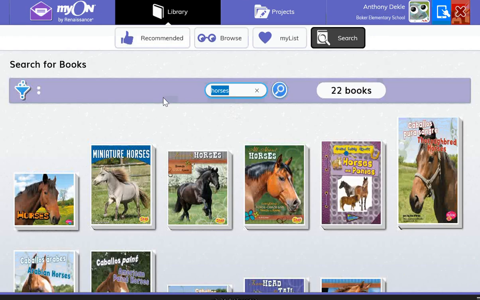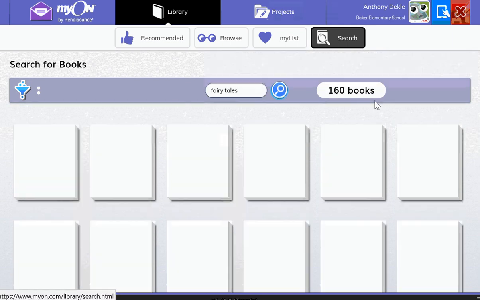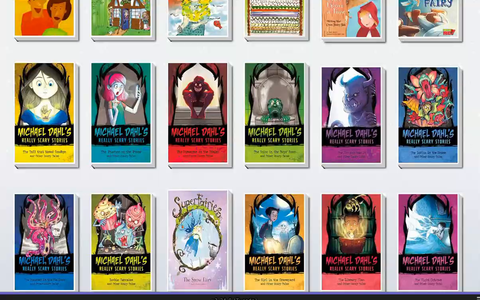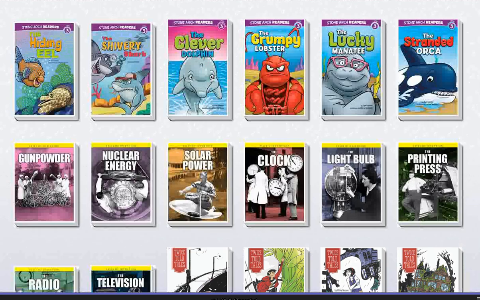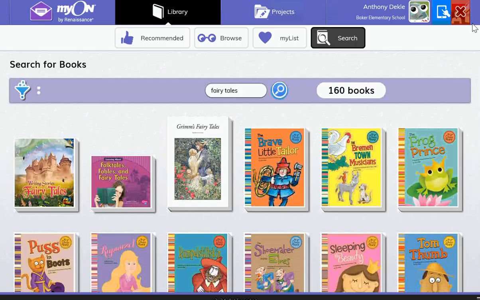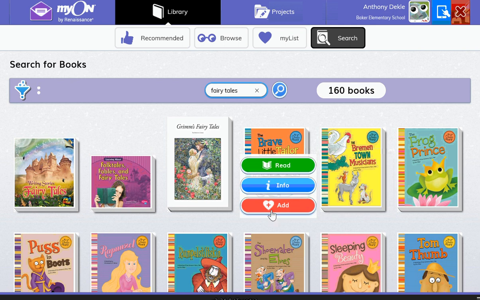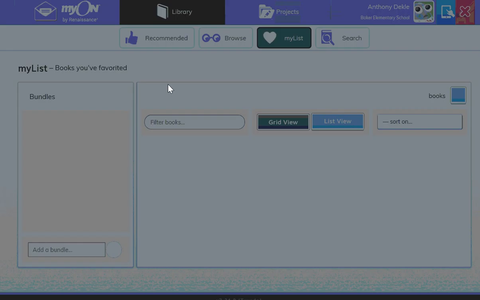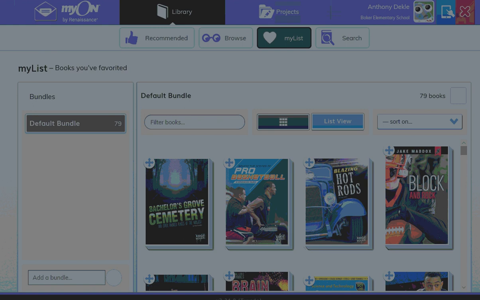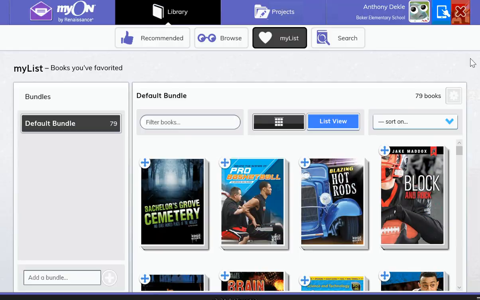If you're looking for more fairy tales, you click on fairy tales, and then the system again will generate a list of the different fairy tales available in MyOn. If you want to create a list of the books that you like, you can just click on add. And then once you start adding books to your list, you can go to my list and it will display all the books that you have demonstrated some interest in reading in the near future.